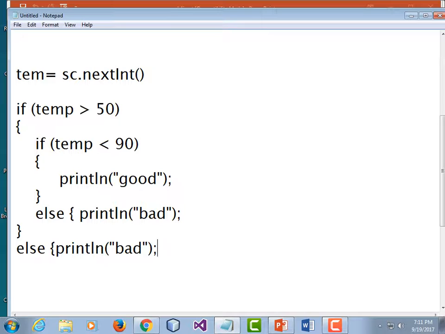But it's kind of dumb. We're printing bad in 2 different places. The only way we're going to print good is if this and this are true. And this is what's kind of known as an if cascade. You have an if inside of an if and inside of an if. If you have an if cascade, check to see if the conditions can be replaced by an and.